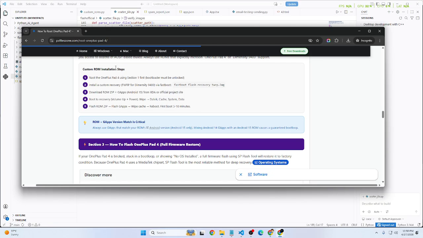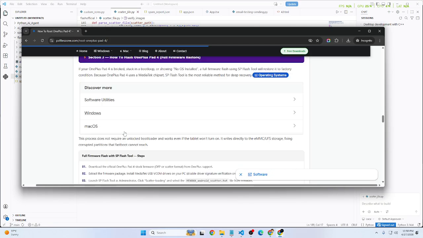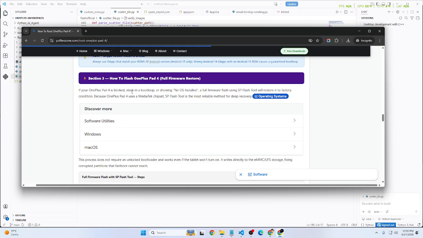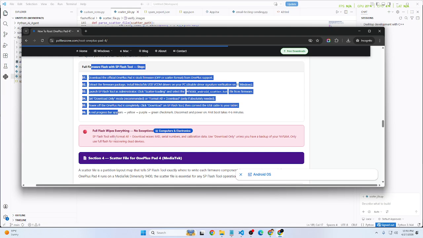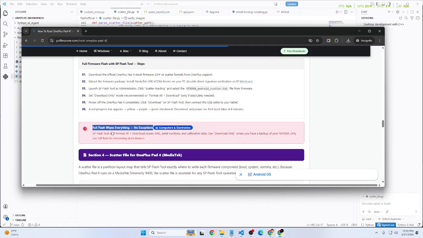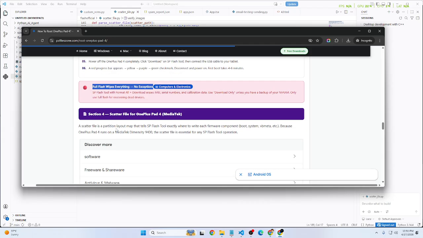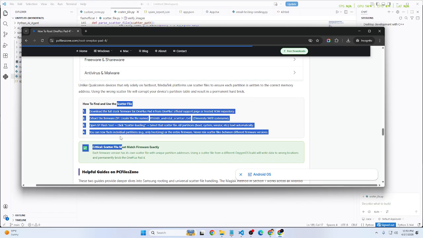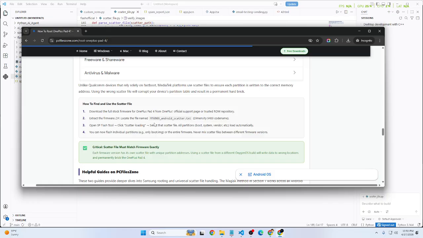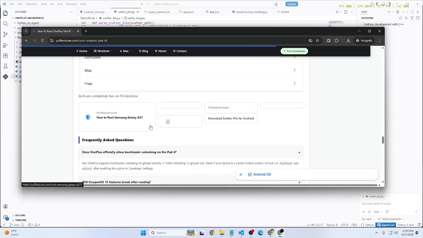Here are the 5 steps for how the custom ROM works. Another section is how to flash the OnePlus Pad 4 for a full firmware restore. It has 6 steps and no exceptional warning. Then the scatter file for OnePlus Pad 4 MediaTek, which has, I think, 4 steps. A critical scatter error is that a scatter file must match the firmware exactly.